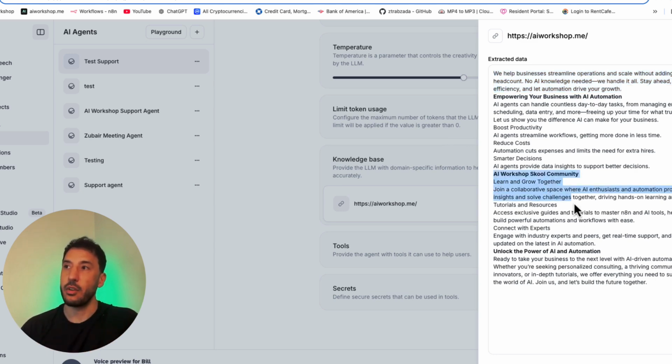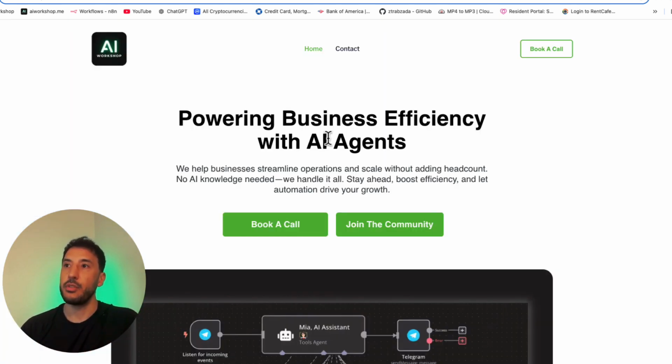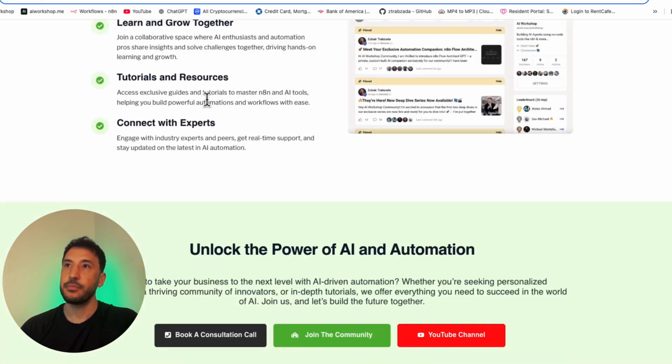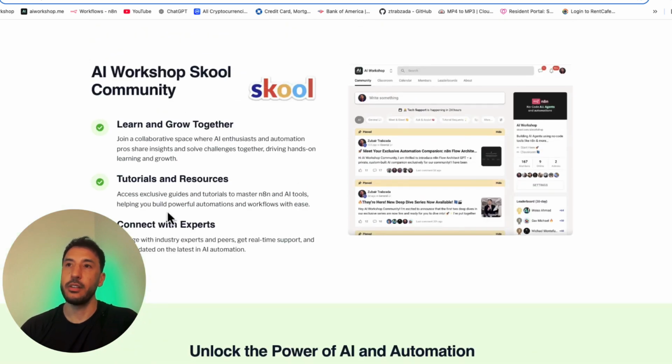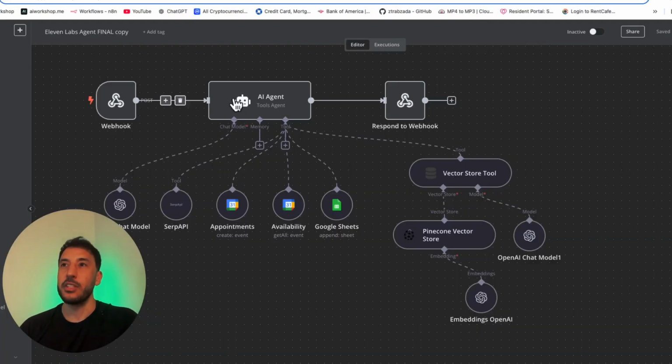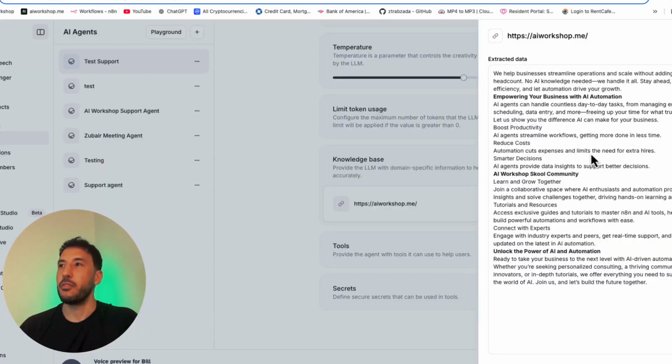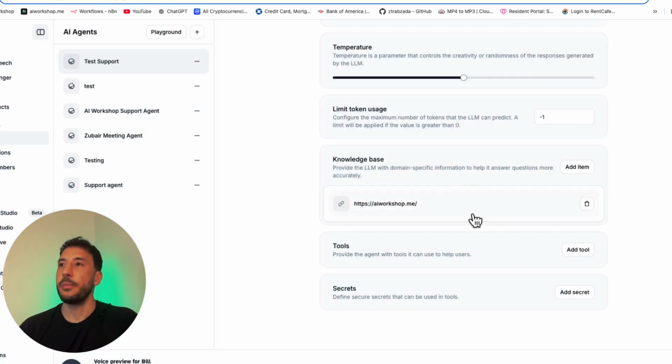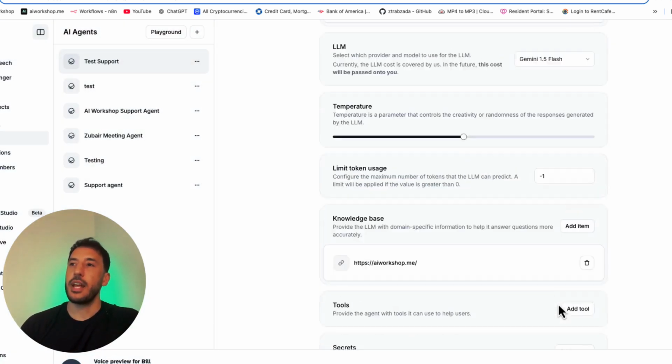And same thing with the AI Workshop Skool community. It grabbed it directly from right here, where we talk about learning and growth, tutorials, and connecting with experts. So this is what we're going to build later on, the more complicated one, where we'll interact with this. But for now, I just wanted to start slow. All right, so that was the knowledge base. That's good for now.